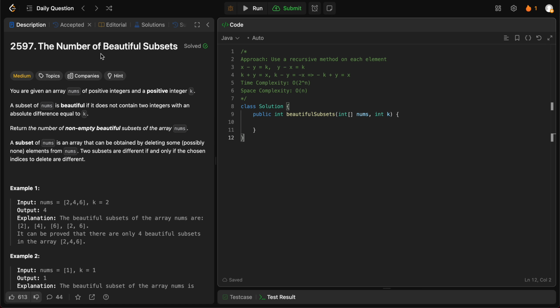Today we're looking at question 2597, the number of beautiful subsets. The way we'll be solving this problem is by using recursive methods on each and every single element, where the two choices a given element can have are whether it exists in the subset or not. So let's get started. For a recursive method, let's just call it helper.